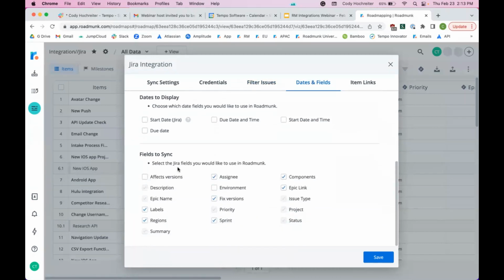One thing I do want to point out is fields to sync. There are a few that are mandatory. So you'll notice here that you can't actually turn off things such as priority and projects. However, there's a few that you can select on. So a lot of flexibility in the sense of what you would like to bring in terms of the fields from Jira into the roadmap when you're working with this.